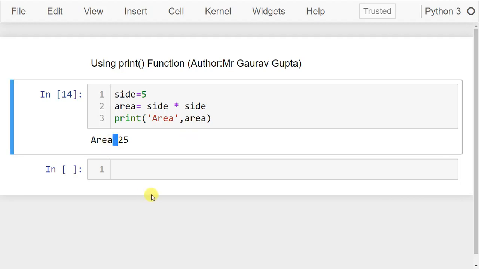Observe that there is space between area and 25. But we did not do anything. Then how this is created? And can we change that? Yes, we can change that by using separator.